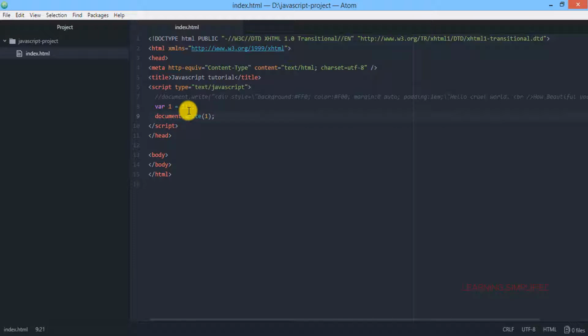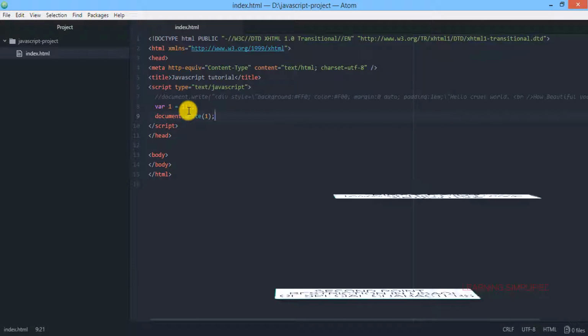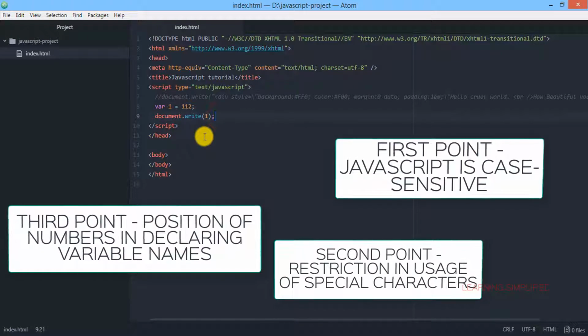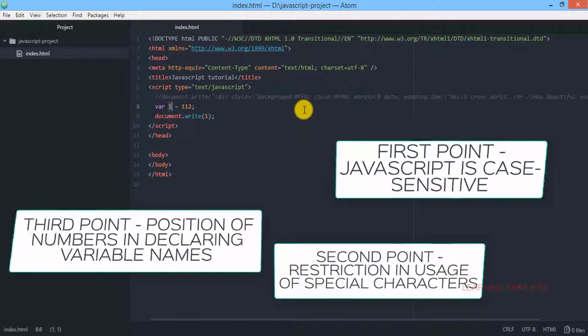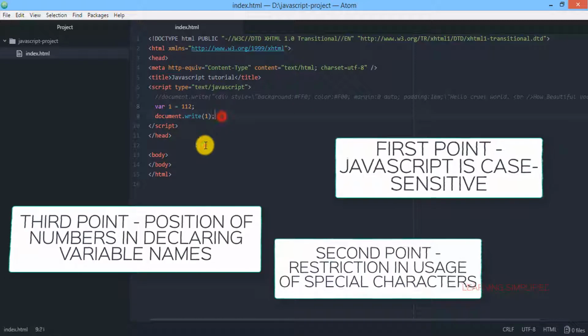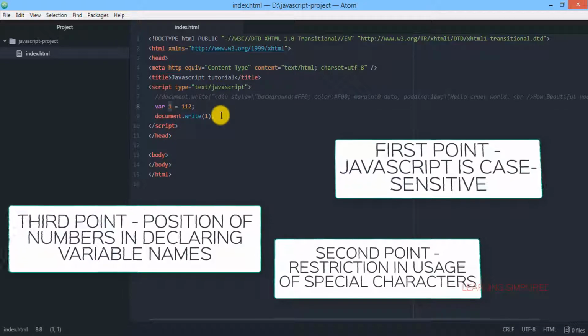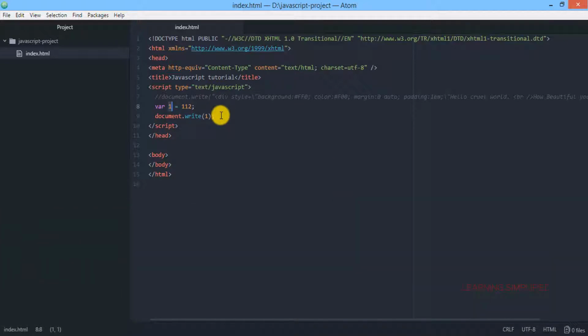So you cannot change the casing characteristics of a JavaScript, as JavaScript is a very case sensitive script. The second one is, you cannot use any kind of special characters over here. And the third one is, you cannot assign any kind of number at the beginning of the declaration of your variable name. So this is the part that we need to know from this tutorial. In the next tutorial, we are going to learn a lot more about variables, such as concatenating these variables.